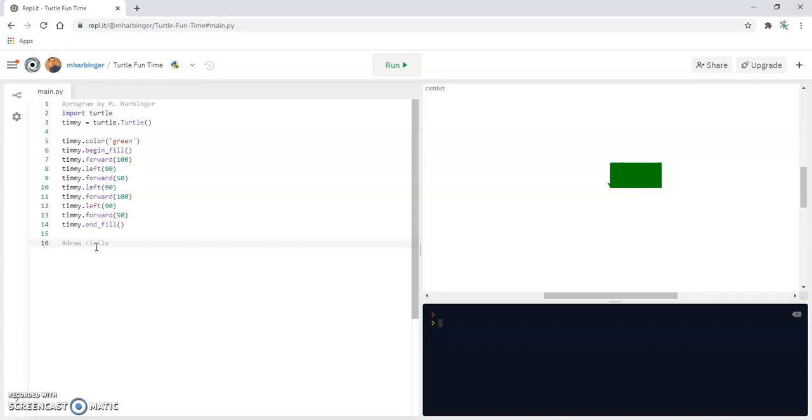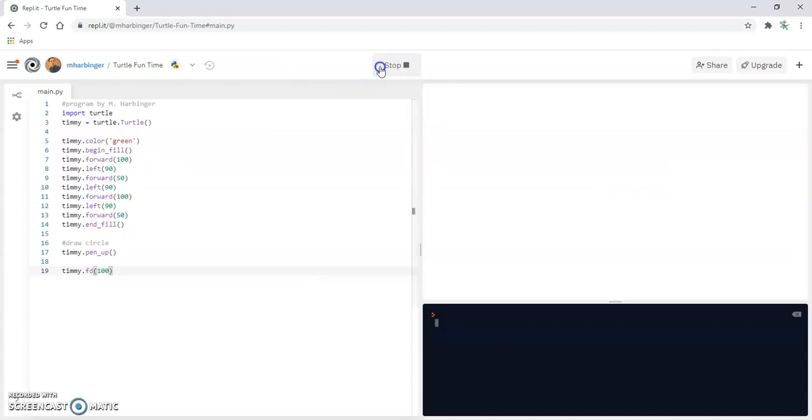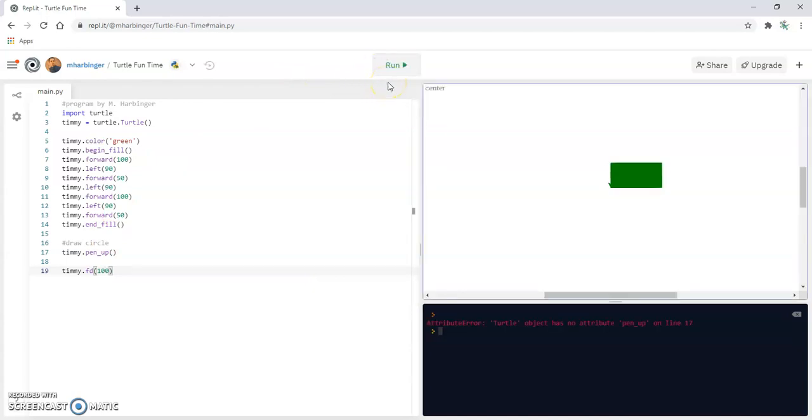Draw circle. So Timmy.penup. I'm going to pick his pen up because I don't want him to drag the line that goes underneath the rectangle with him. I kind of want its own space. Timmy.forward 100 pixels should do me just fine. Let's run it to make sure it's working like it should. Uh-oh. No pen up. Let's take out the underscore and we'll run him again. All right, so he warps down here.